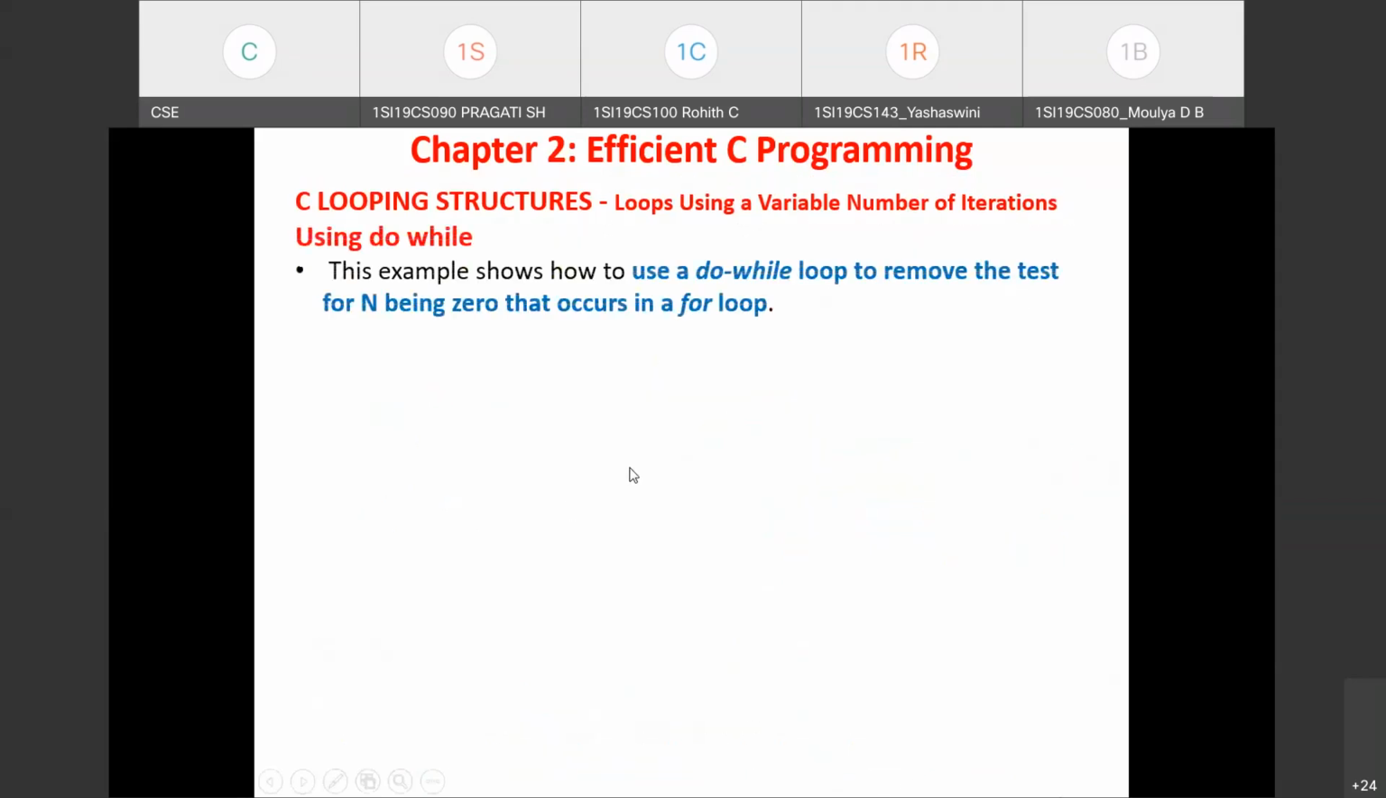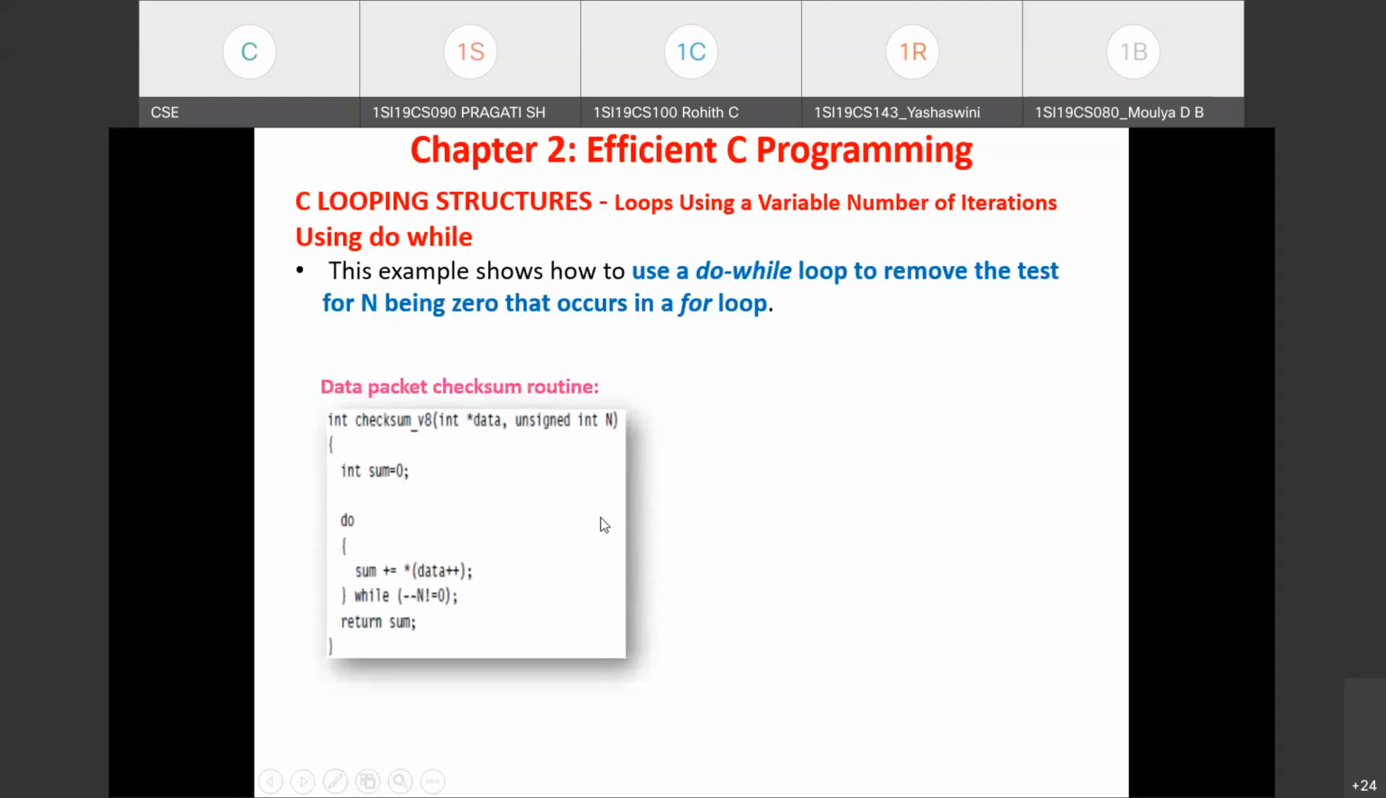In the next version, we use a do while loop for the case of a variable number of iterations. It is the same data packet checksum routine we considered, but here we have replaced the for loop with a do while loop. Within a pair of curly braces, the instruction sum plus equals star data plus plus is executed, then the do block closes, and the while condition is written: while minus minus n not equal to 0. This is the decrement loop implemented using do while.